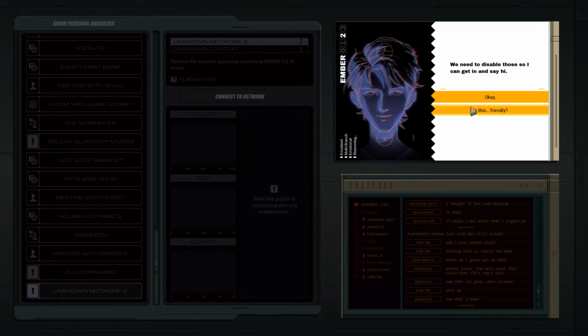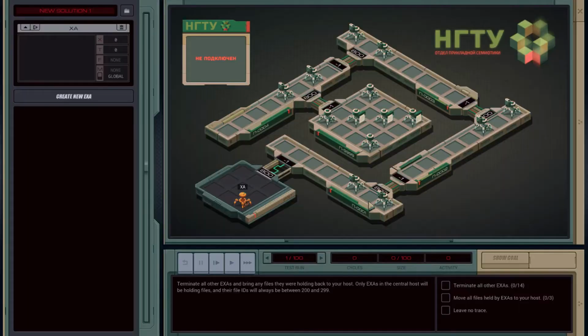Remember the friend I was looking for? I finally found its hideout. I actually don't remember. Looks like there are some protections in place. We need to disable those so I can get in and say hi. I think you're gonna kill this person. Sure, you know how old friends can be sometimes. Let's go.